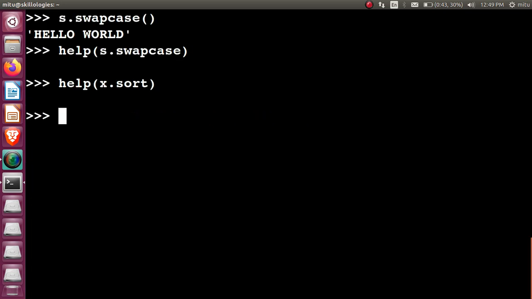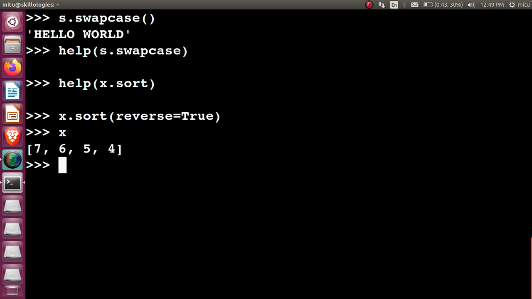So let's see this, x.sort, reverse is True. Check this, reverse sort, which I have done here with the help of this sort method. So the help will show the syntax of it, its default arguments, and if you want to change it, you can change it with this particular method. So this is how the help method can be used.